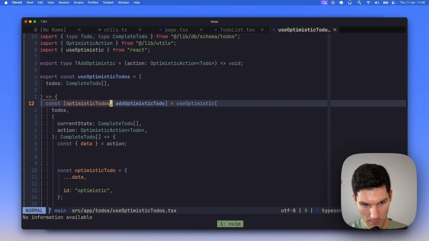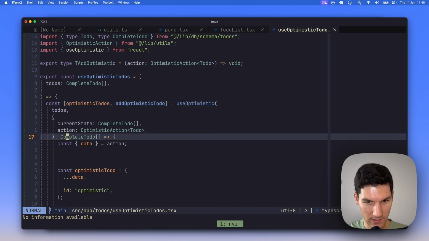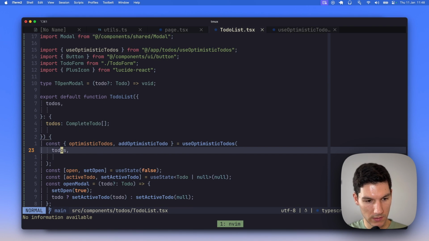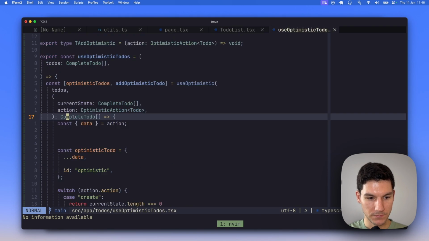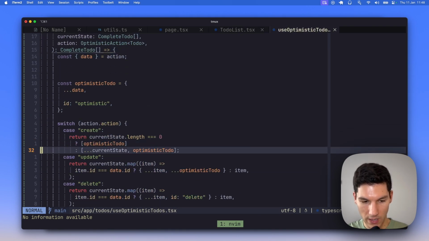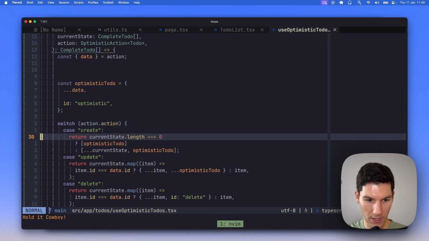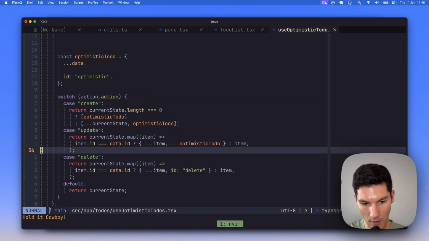Basically what you need to know coming out of this is that we pass our to-dos into this use optimistic to-dos function. And then out of that, you can dive into this code on your own time, but this is a lot like classic state management, where we'll run a switch on the actual action type, and then we will update the state optimistically based on which action is being done.